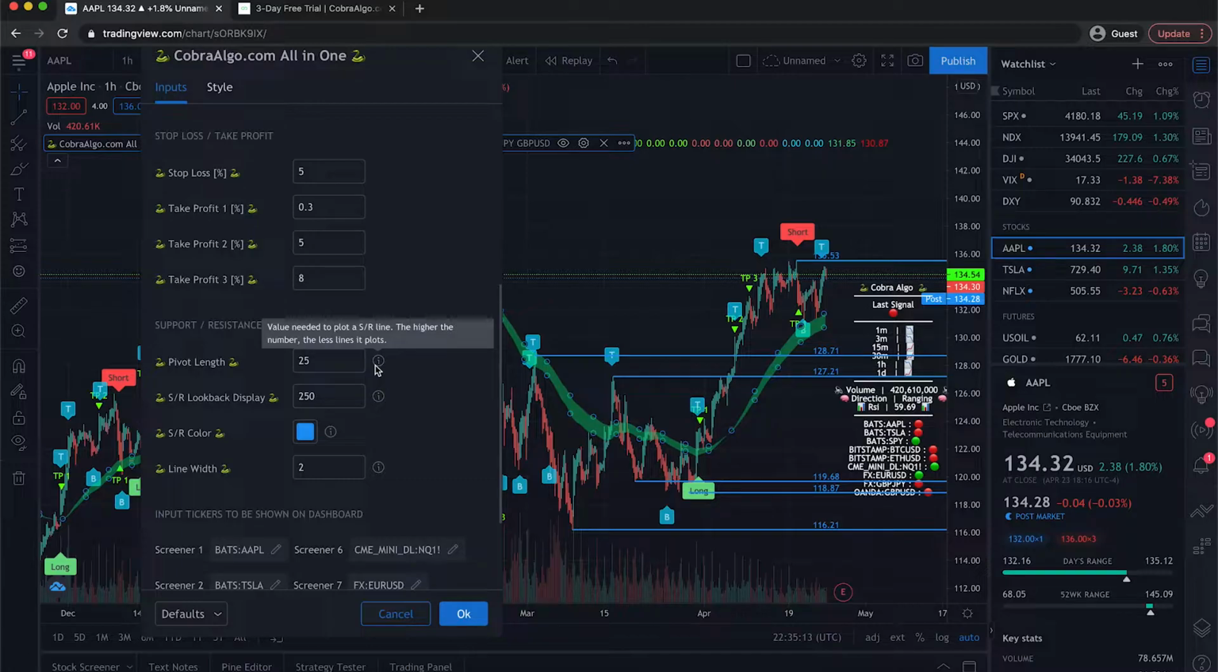So basically, if you turn this number lower, you'll see every point where a stock is likely to turn. But if you turn it higher, you'll filter out the small micro movements and find the big ones, which is what we have as a default of 25. Next thing is the look back display.